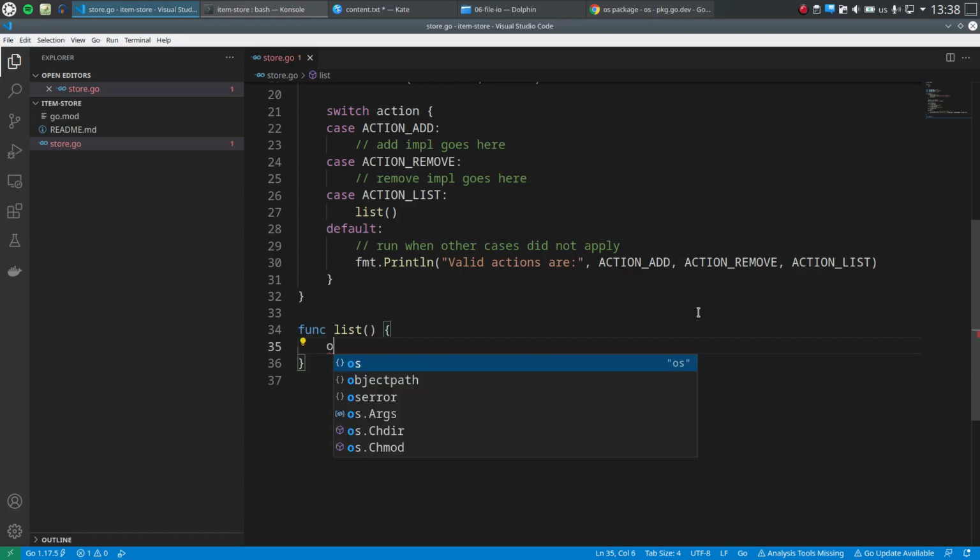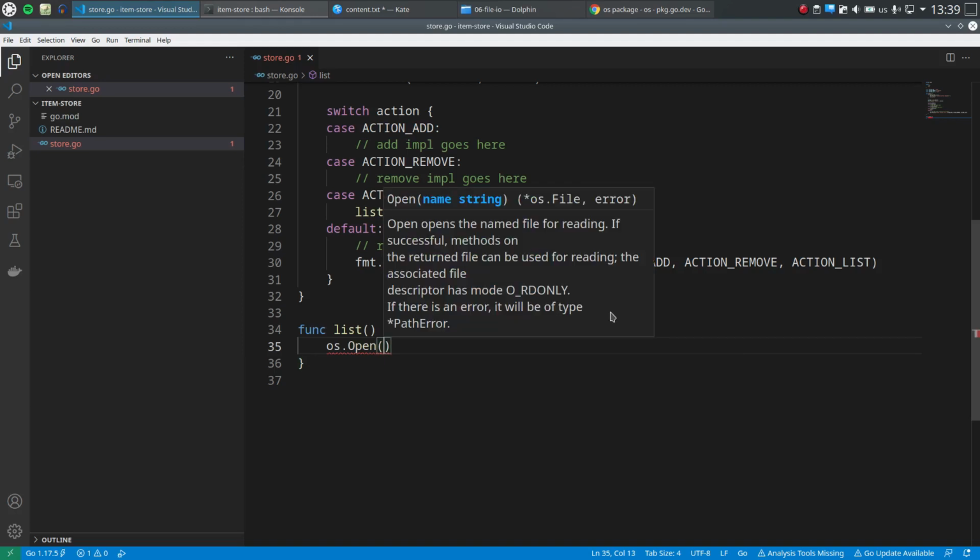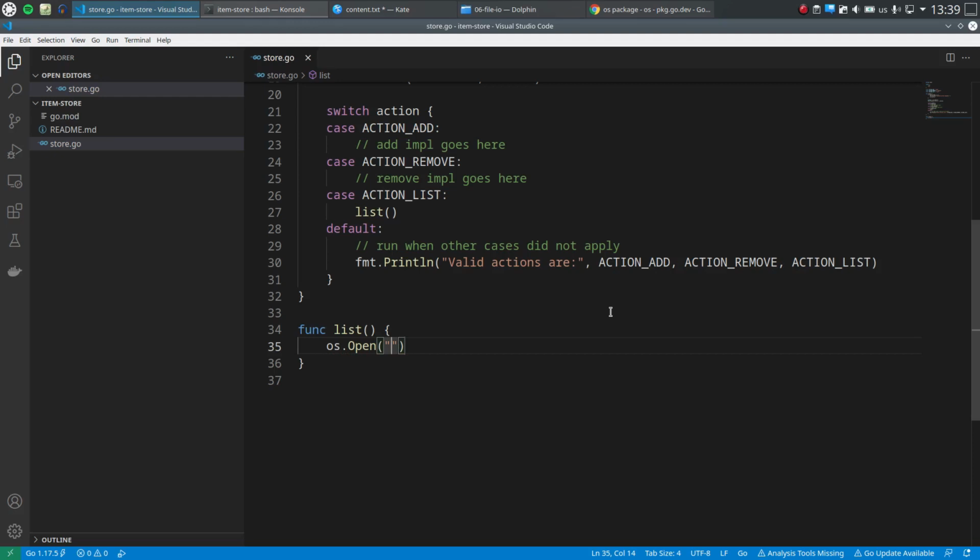And you can find basic file operations in the OS package too. So we are going to start with the open command. It accepts a file name and it returns a pointer to a file and potential error. So let's call our file for storing data items and assign a variable file and err as the usually defined variable for error checking.